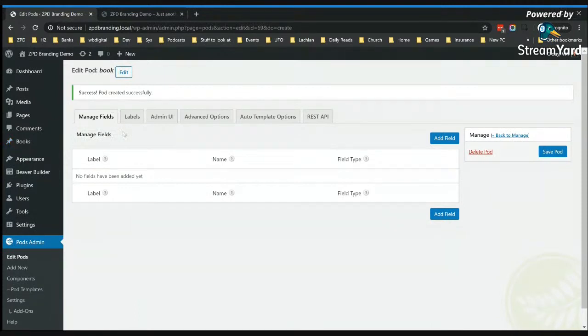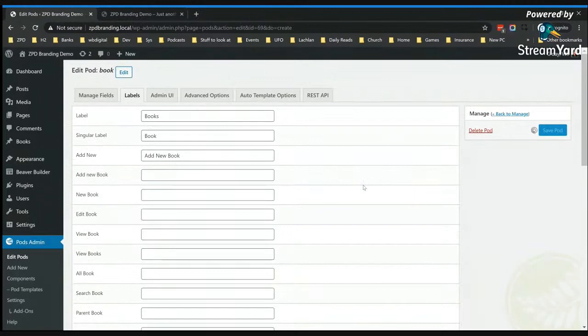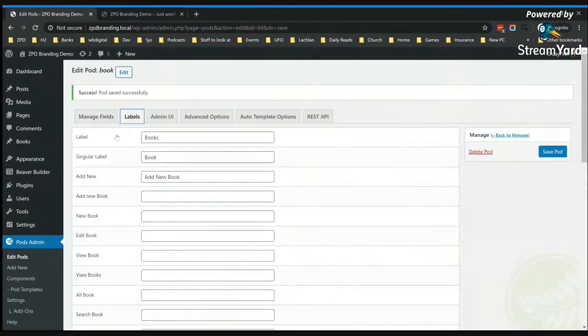Let's ignore manage fields first, and let's have a look at the custom post type. So the labels, you can set those labels for the different dashboard interface. So for example, if I hover over books, you see it says all books and add new. You can change that there, the add new bit, to say add new book. And then we'll save that. Go back into labels. And now if we hover over the books custom post type, we can see add new book is there. So you can do that for everything.